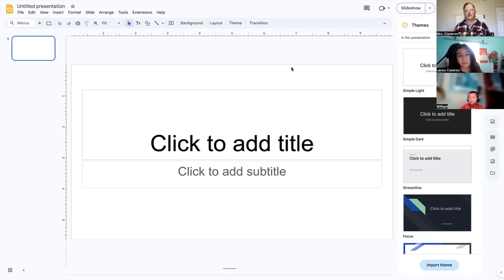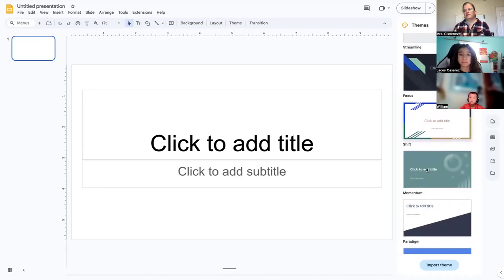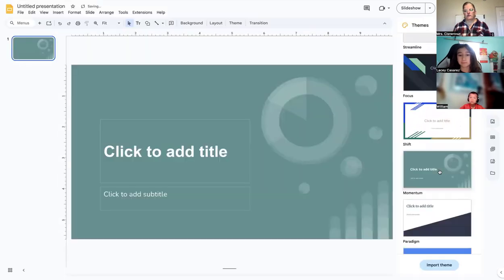Okay, so Lacey, did you pick a theme? Did you click on one? Yeah. Okay, good. I'm gonna click on one too. I'm gonna pick this one. But if yours is different, that's okay. It has the same basic format in it. So you can pick whichever one you want in the themes and click on it. Give me a thumbs up, William, when you picked a theme.